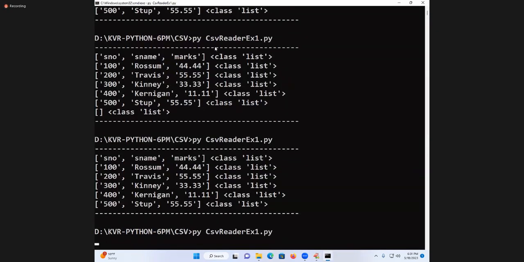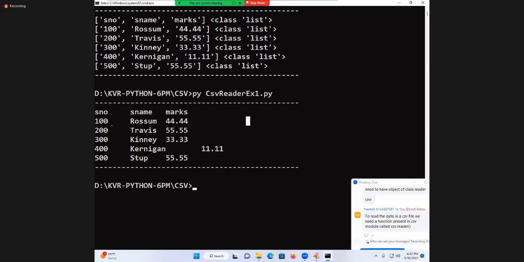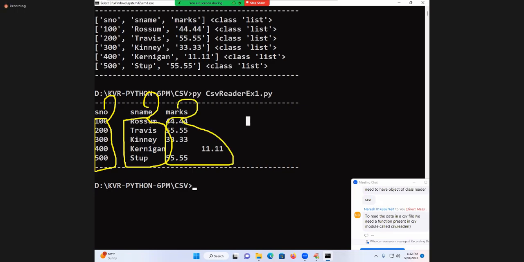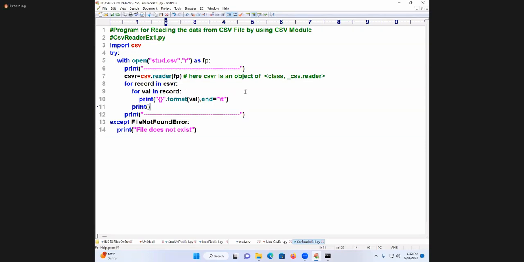Now I am getting this data. Numbers are coming, names, and next is called what? Marks are coming. If I call any layman, they will understand what these are called: student numbers, names, marks. So I hope that you are understanding this part. So this is the way I read the data from a CSV file.